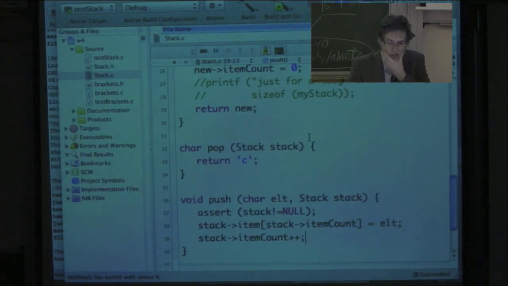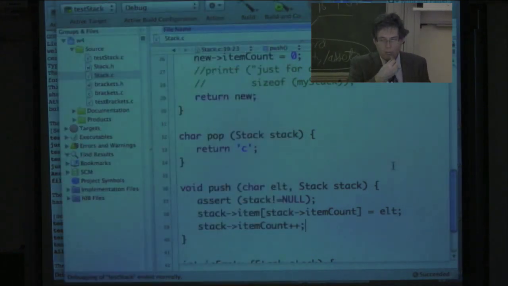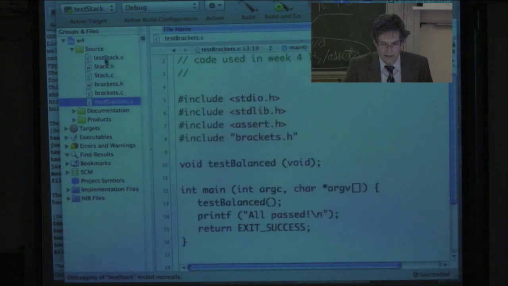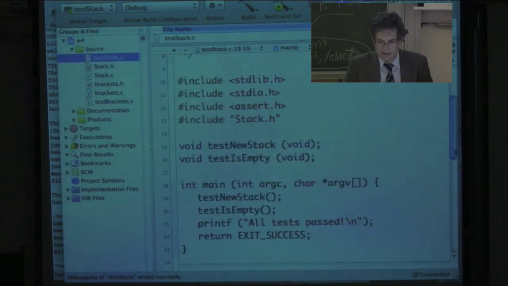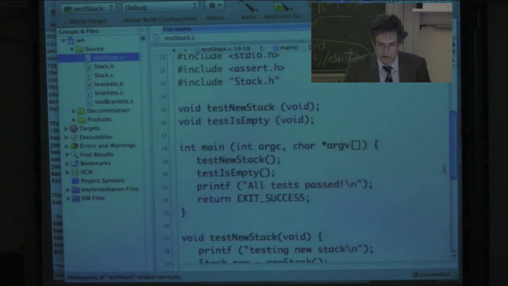Okay, that's a sort of a push. I'm not terribly happy with it, but let's pretend we are. Let's have a look. Woohoo, all tests passed. Woohoo! So it looks like everything's working. Well, if everything's working, what could I do? I could just go nuts with my test stack. Have I got a test new stack? Test is empty. Let's have a test push.